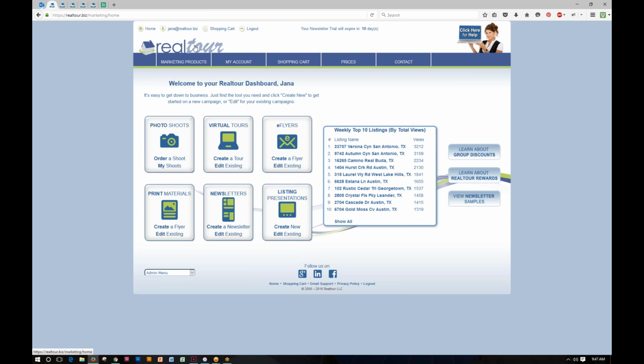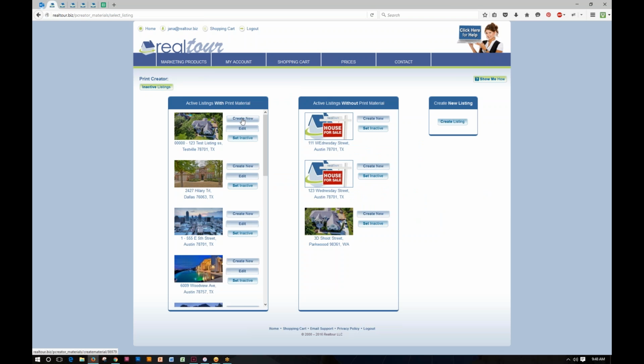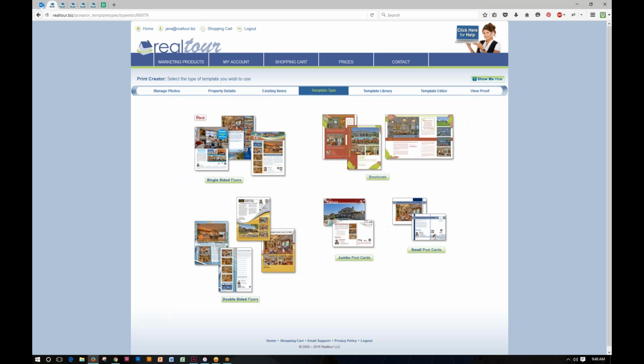So, right back home: photo shoots, virtual tours, e-flyers. I'm not going to go through print material just because making print material is identical to making an e-flyer. The only difference, and I'll just quickly go in here, is that we have different types of templates. If I click create new, you'll notice the back end looks the same for everything. Again, navigation bar, everything, we've repeated everything on purpose so that it's easier for our agents. Once they learn how to do one thing, they know how to do the next thing because you go through the same steps always. But for print materials, you can do a single-sided flyer, double-sided, brochure, and then we have two sizes of postcards.